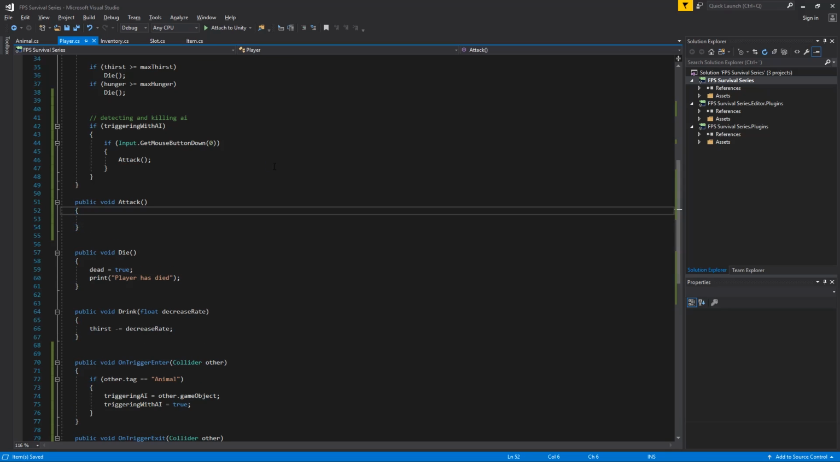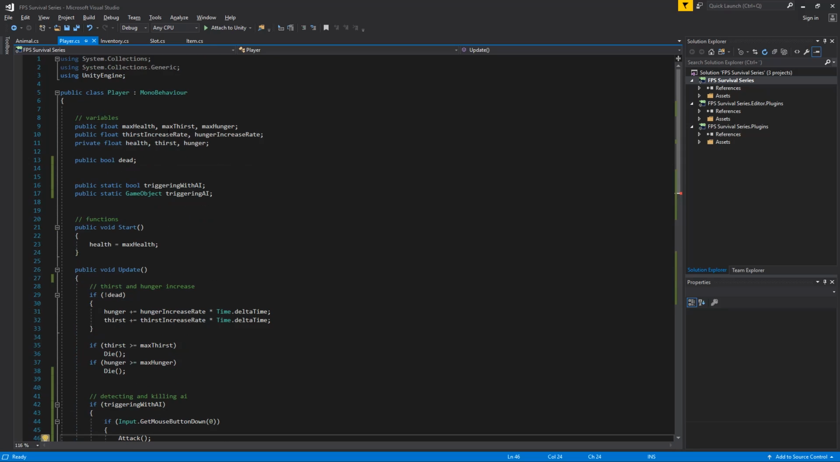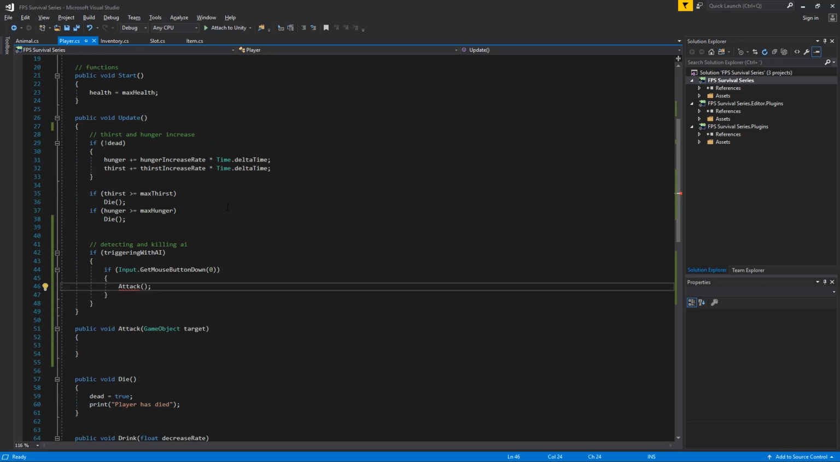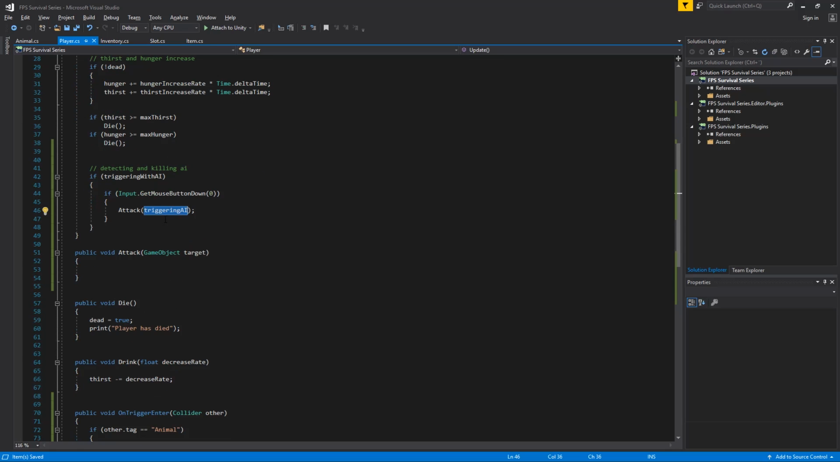And let's see here. We could have a parameter called GameObject enemy, perhaps? Or maybe target is a better name. Yeah. And in here, obviously, we want to add the game object or the target that we're attacking, which is in our case the triggering AI. Yeah, that's it. So we're just gonna say triggering AI, and boom. So we're pretty much calling this function and setting the parameter target to be the triggering AI.